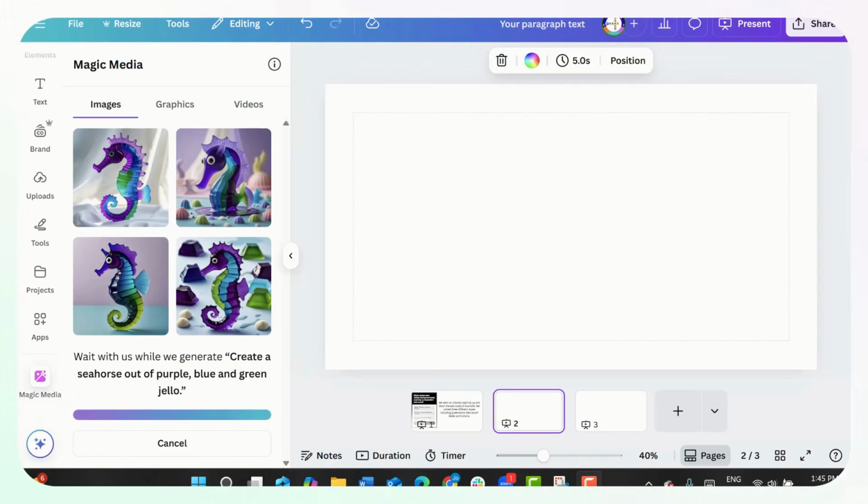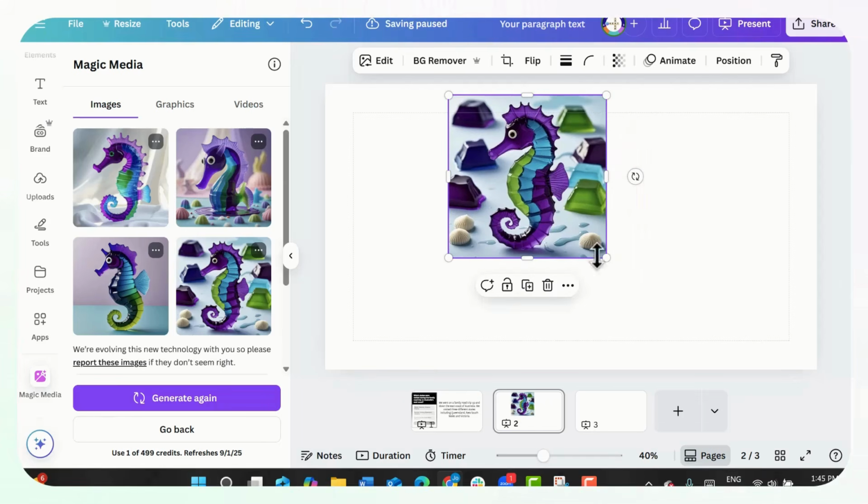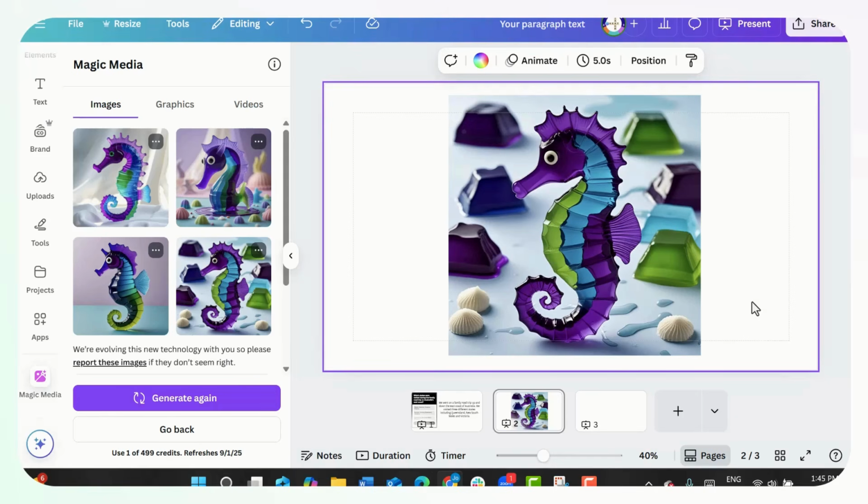Oh my goodness, wow. Check these out. It's given me 4 different choices. I simply have to tap on any of them to insert it straight into my design. And there we go. How incredible does that look? And a little tasty.